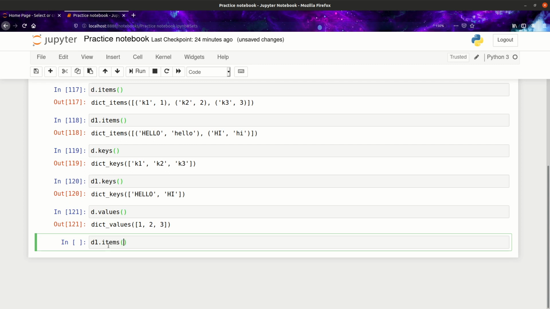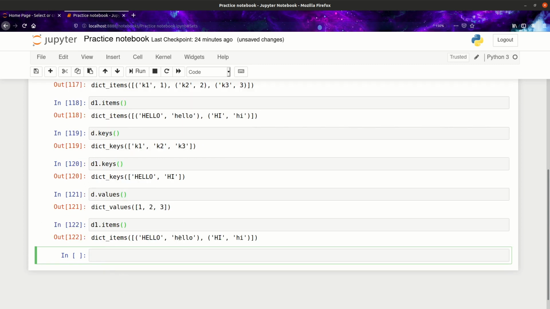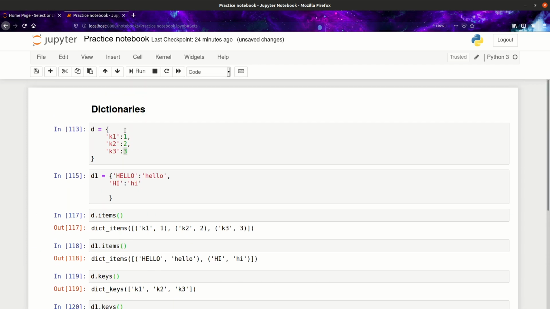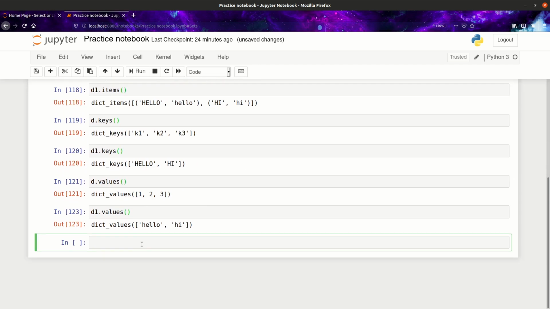D1.items, and there we go, we've got D1.values, not items. So D1.values, and we got our values, which were hello in lowercase and hi in lowercase. Okay, so these are all of the values that withdraw certain elements in a dictionary. Now let's go on to how to copy and clear dictionaries.